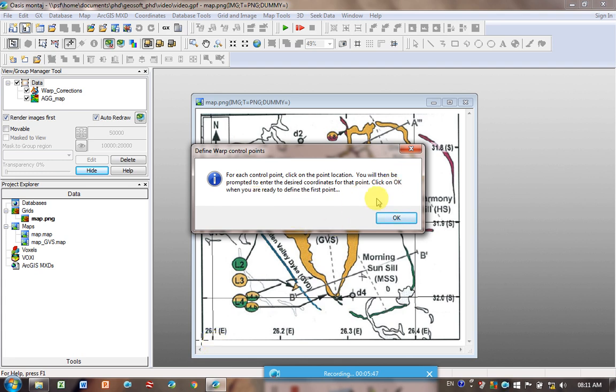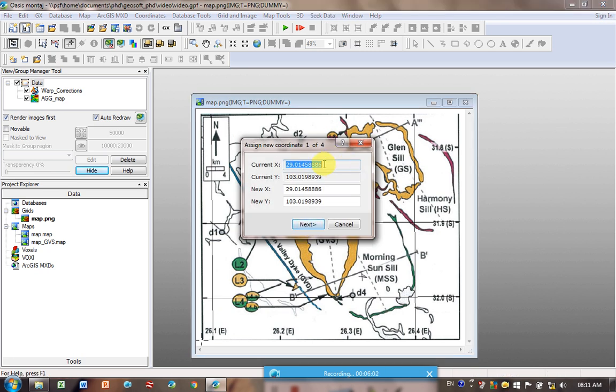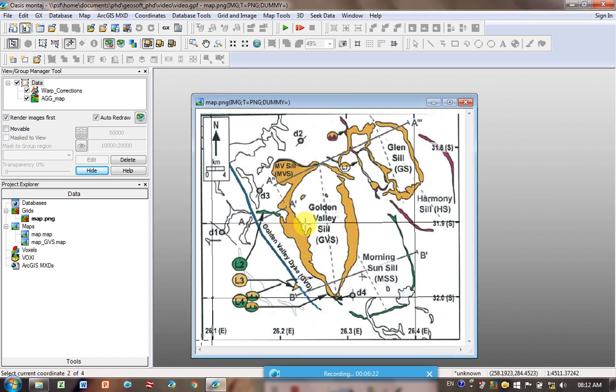Click on OK when you're ready to define the first point. So I'm ready, I click OK. I click on the first point. I was told that you should try to do it in a clockwise direction starting from the left. So I always try to start bottom left. So I click on this point. The current X and Y are just the random coordinates from the size of the image that was just imported. The new coordinates, the X is going to be 26.1, and the Y, don't forget if it's south, you have to say minus 32. At this point here is 26.1 east, minus 32 south. I'm going to click next.